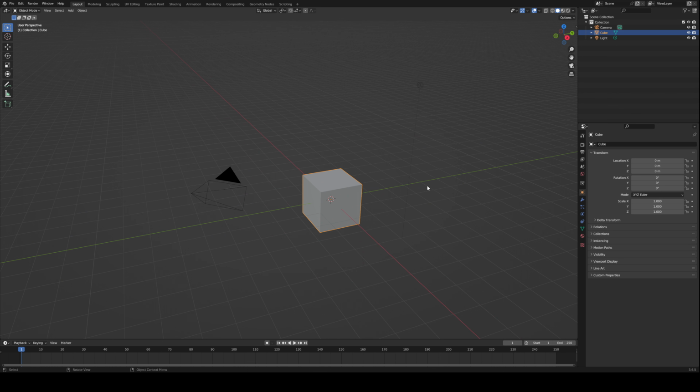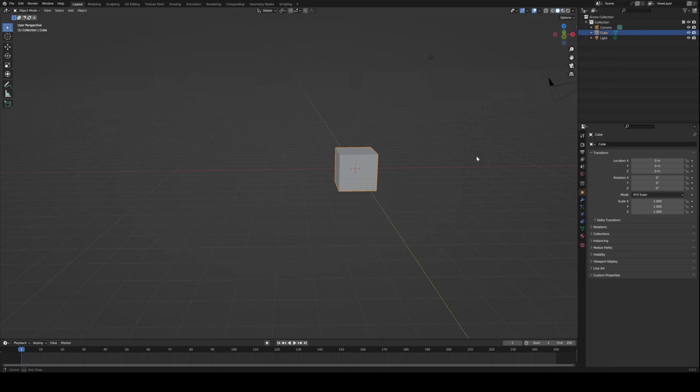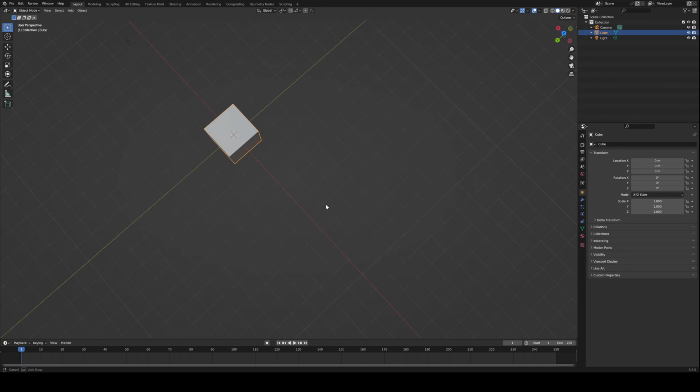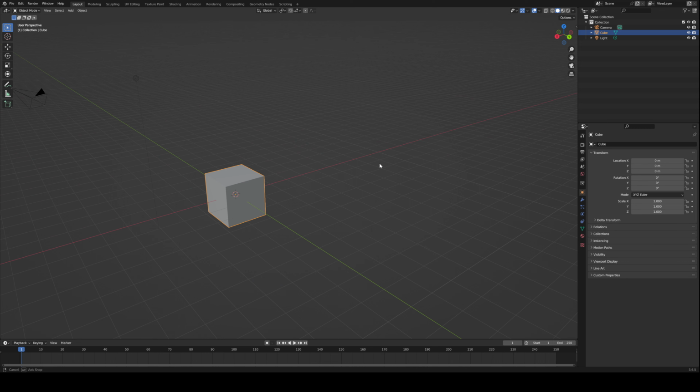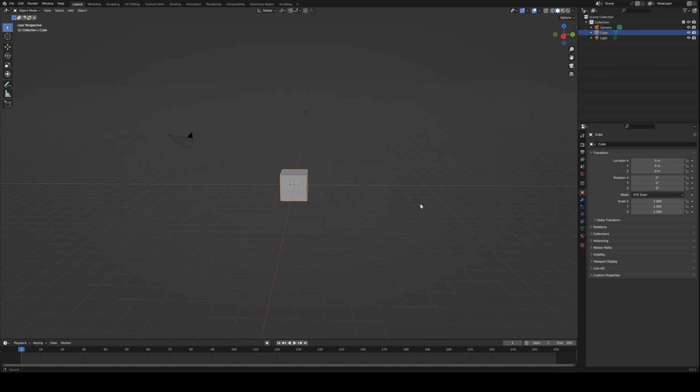The main key you will use is the middle mouse button. When you hold it, you can look around. Shift plus middle mouse pans around, and control zooms in and out. You can scroll up and down, of course, or even use keys like minus and plus.